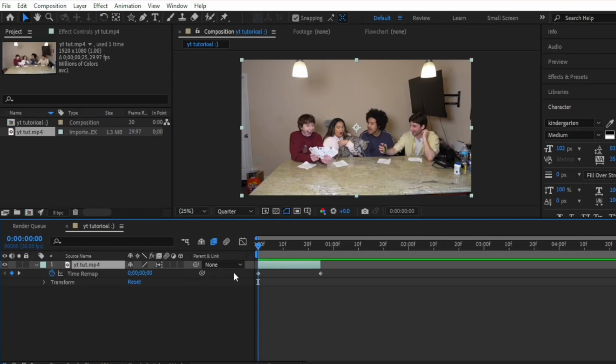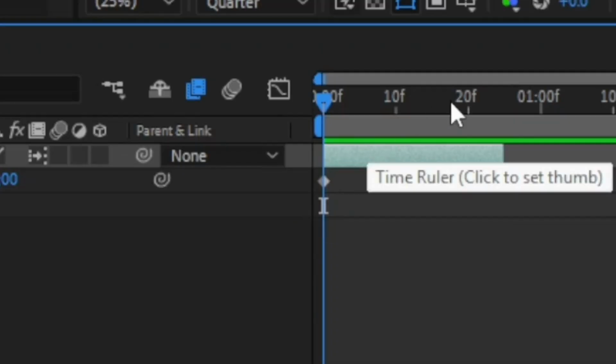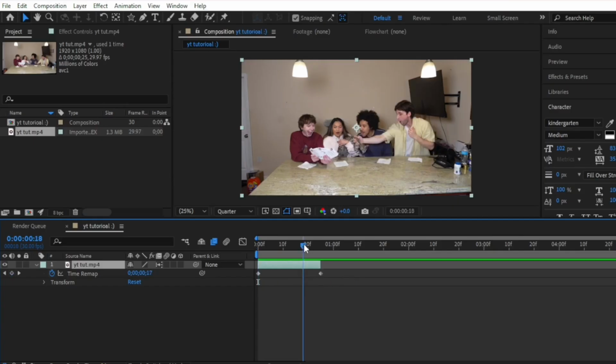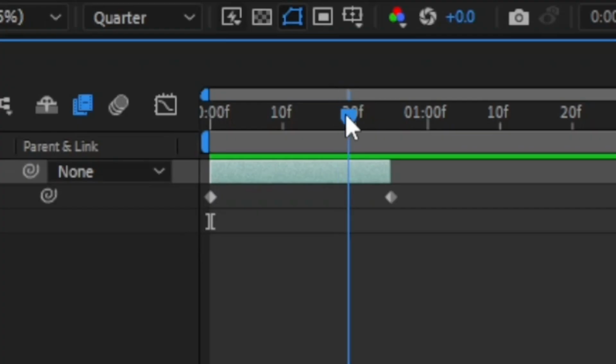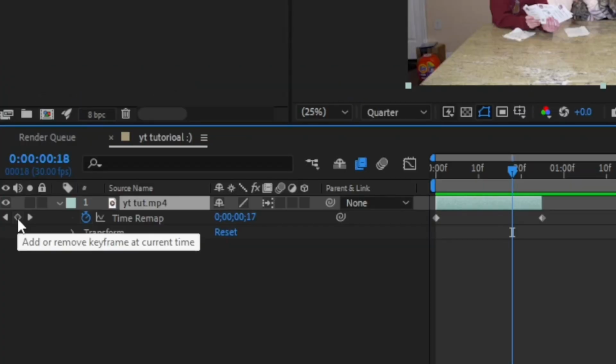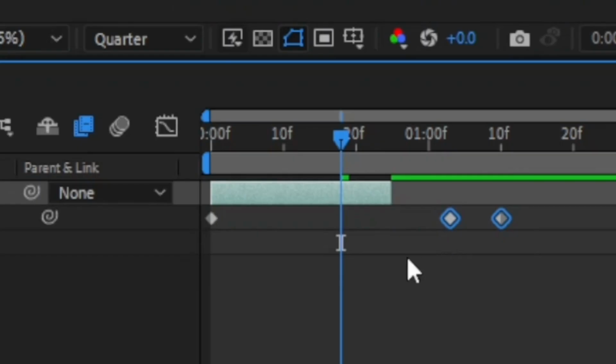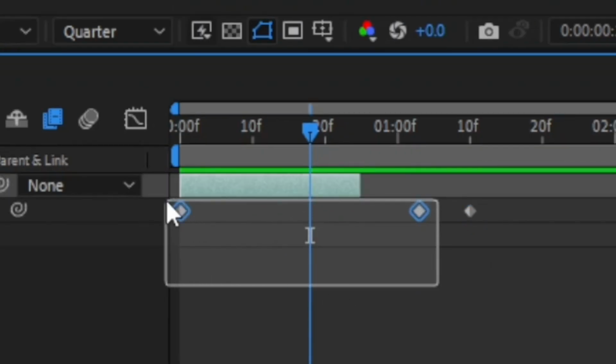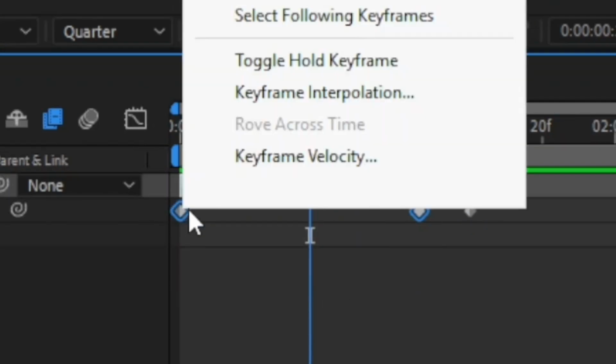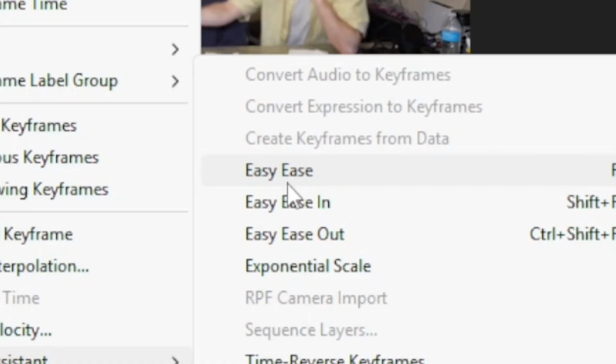So the way I do my velocity is I just leave this keyframe as it is, and I go towards kinda the end of the clip, so about here. So add a keyframe right here towards the end, but not at the very end. And then just move these keyframes so the keyframe that you just added goes a little bit over the end. Then just highlight these keyframes, double click on one of them, Keyframe Assistant, and Easy Ease.